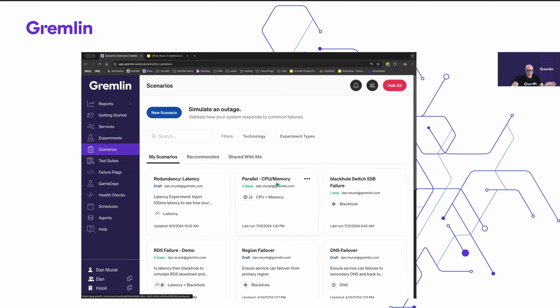So I could do parallel CPU and memory tests. I can do the different types of latency. I could do zone failures through scenarios very easily. So this just gives me another way to either proactively test this or, as we encounter issues, be able to recreate these and solve these issues as we go.